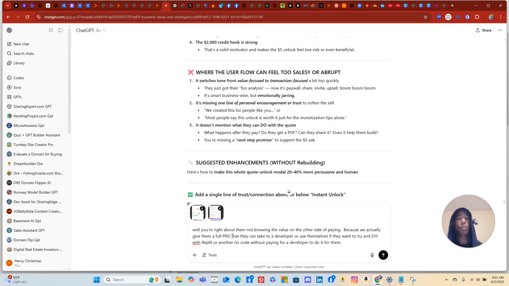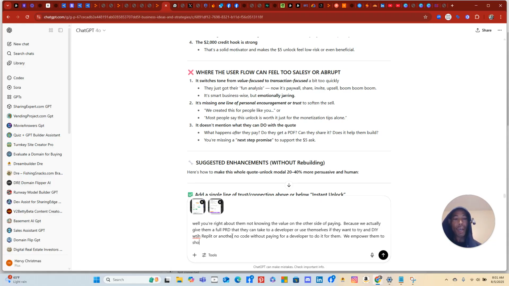We empower them to shop around or DIY. When they leave, they could copy the PRD and click the link to Replit and paste it right in the window.